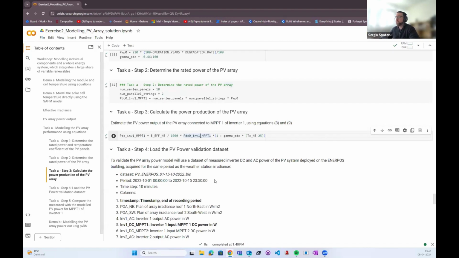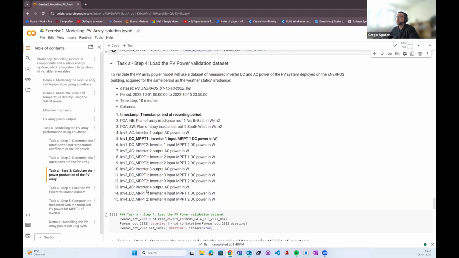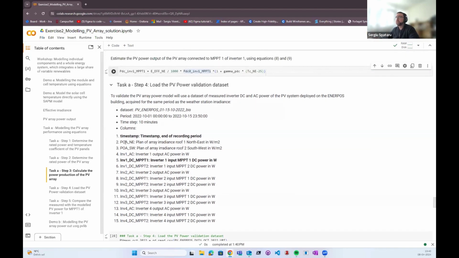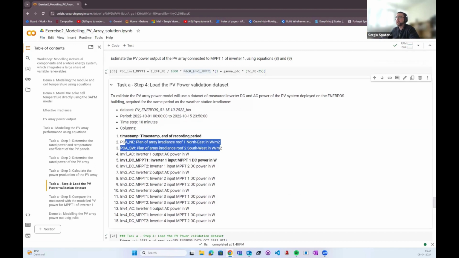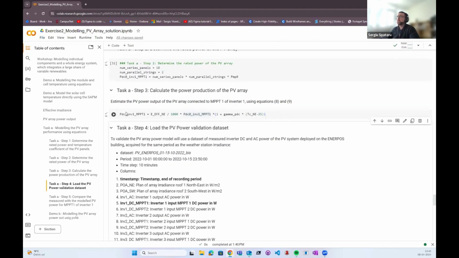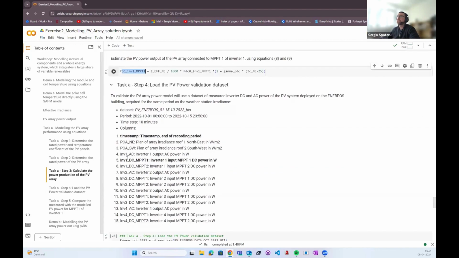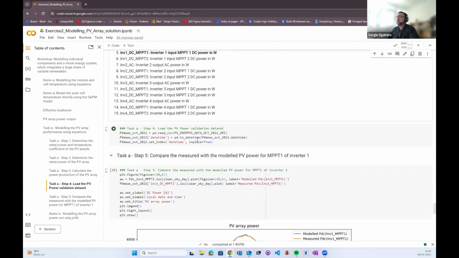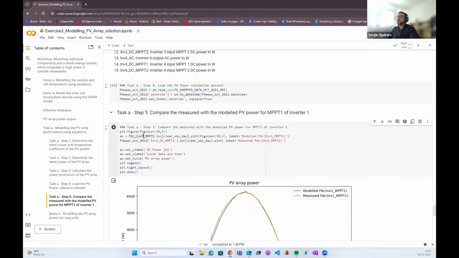Let's see how close we are to reality. So we load our second data set, which contains not only reference cell measurements, but also power measurements. Power measurements from all 4 inverters and all 8 inputs and all 4 outputs of the inverter. In this case, we will need to compare our simulated value with the actual power measurement of inverter 1 MPPT1. So we'll load this data set, and then we'll compare the simulated power with the measured power for a clear sky day.